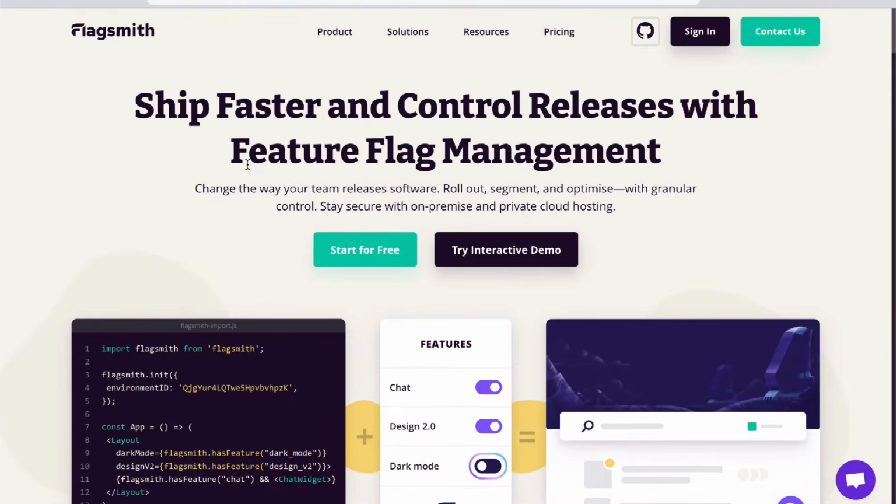The example product that I'm going to use today is actually going to be one of our customers, Flagsmith. They are a feature flagging tool for SaaS products.